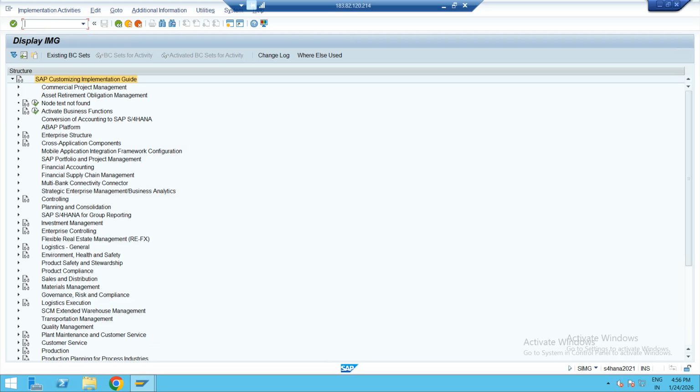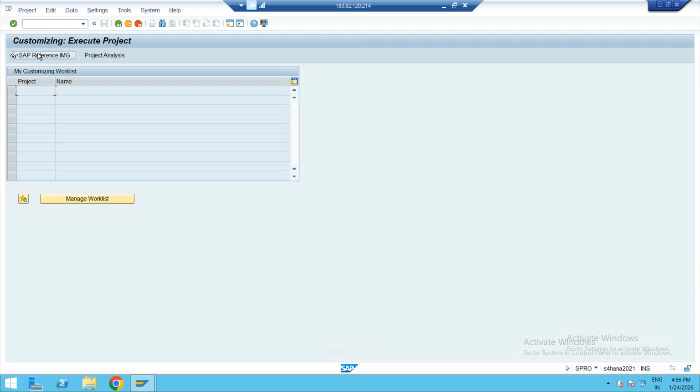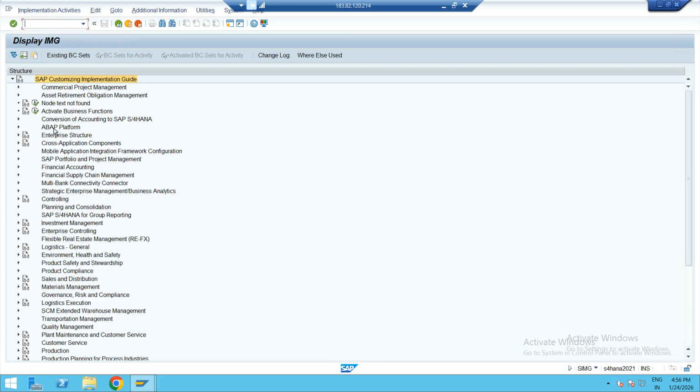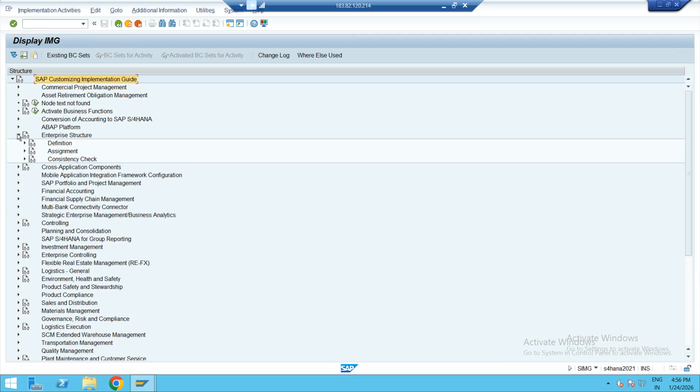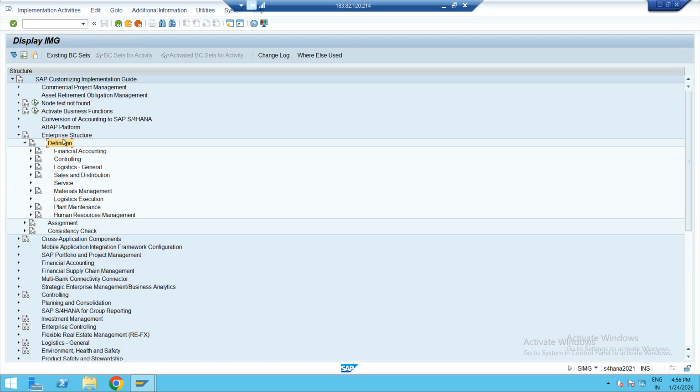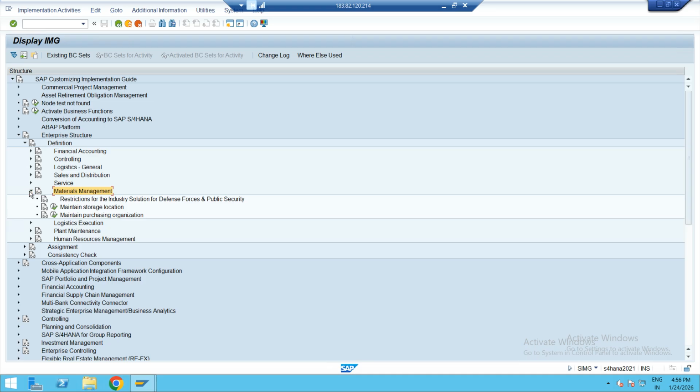So in this box, you need to type in SPRO first. Then you will get SAP reference IMG. Let me come from the start. SPRO, then SAP reference IMG. Then these are the paths I explained, like where we will see the plants and everything. Enterprise structure. When you want to define a plant, we do it in definition. And to define a storage location also, we will go here. Enterprise structure definition, and under this you will have material management, and you see here maintain storage location.